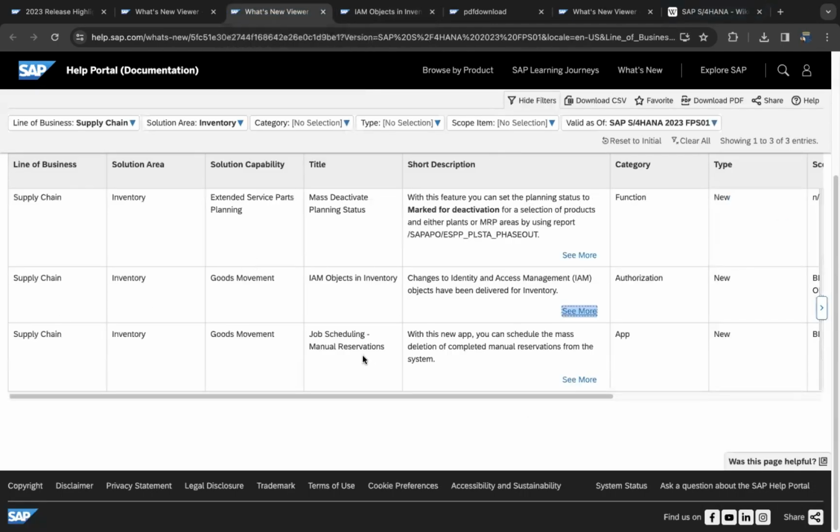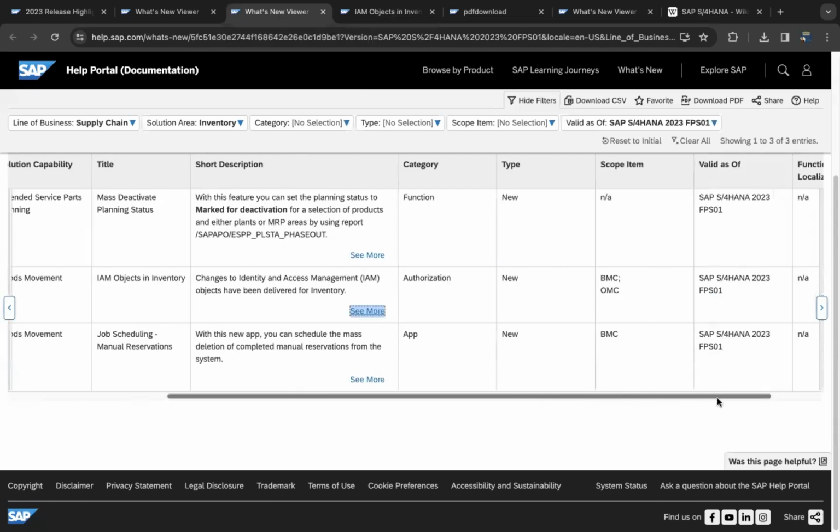Another one, job scheduling. Just now I highlighted that, right? You can schedule a job to delete all the manual reservations. That is also a new functionality that was added.